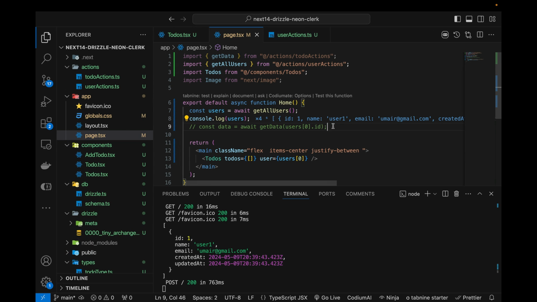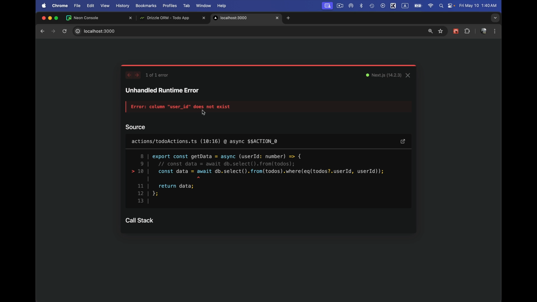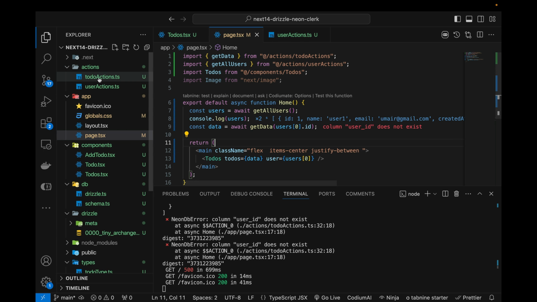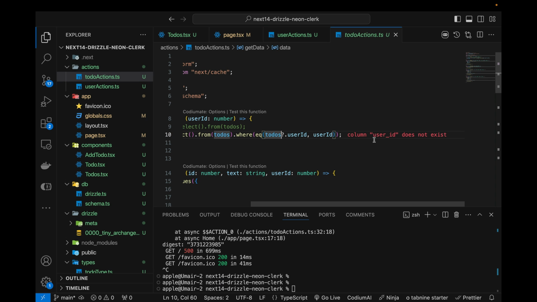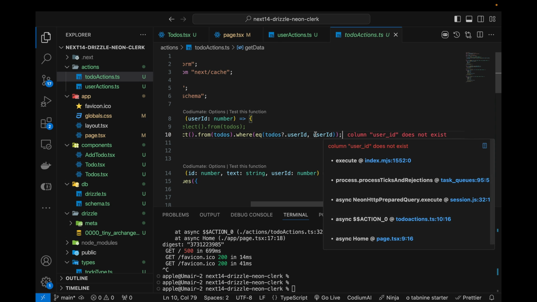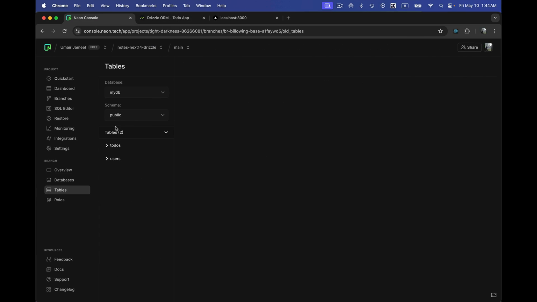And now if we are trying to get the data of that user, the user ID does not exist on the to-dos action. Let's see. So it is giving an error which I was expecting. Actually in the to-dos table, this particular column does not exist. And obviously if I go over here, you can see that this is not existing.